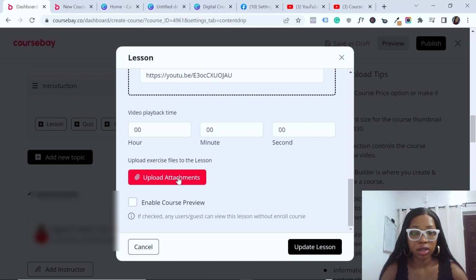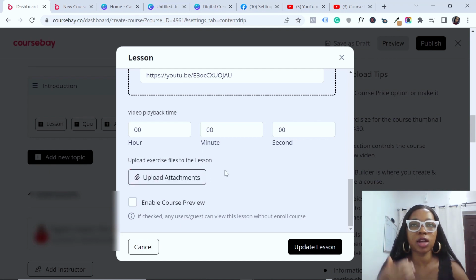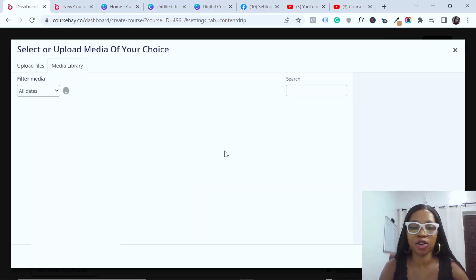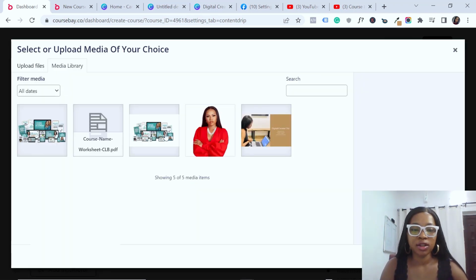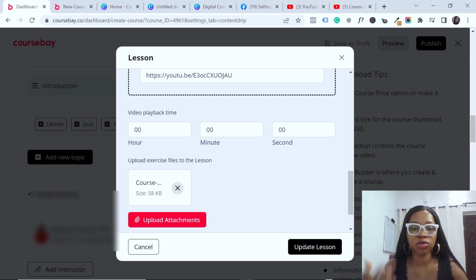Then also here, you can add an attachment. So if this video comes with an attachment, for example, after they watch this video, you want them to download a PDF, instead of sending them to the attachment down, just upload the PDF that comes with this video right here, so they don't have to worry too much about scrolling down to there. So this is where you have it, right?